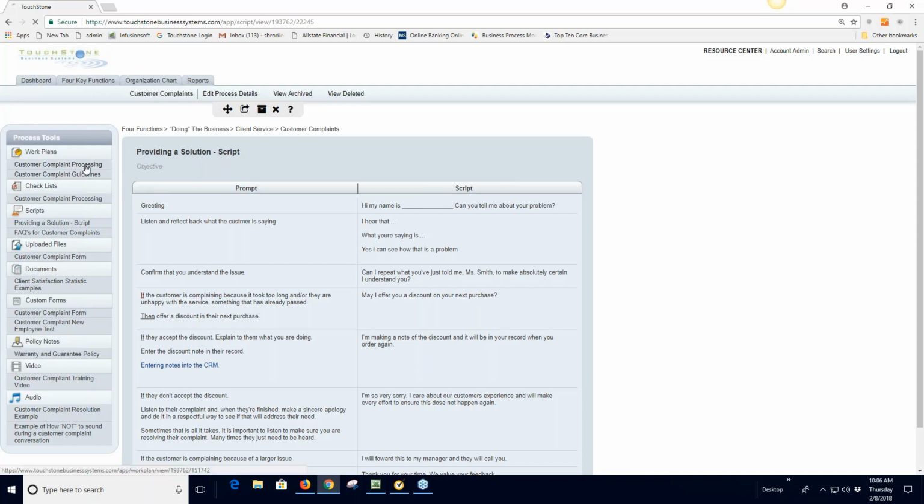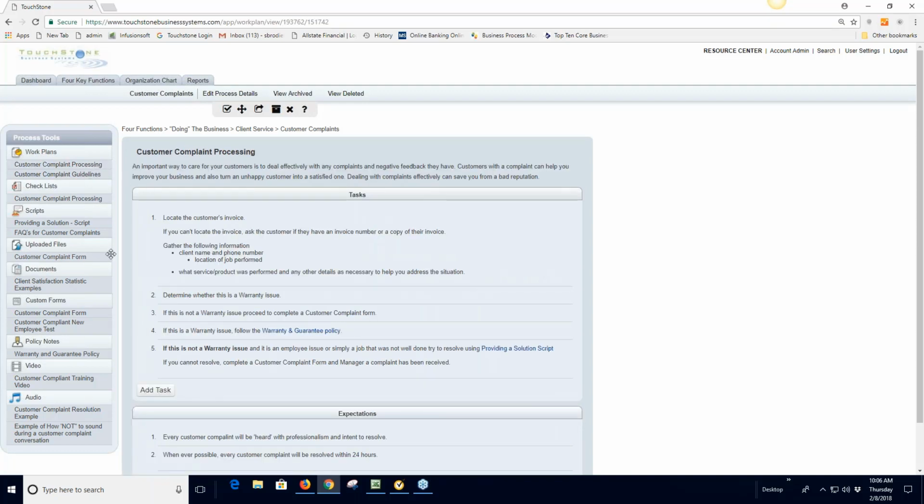I'll show you an example up here. In this work plan, we get to step number 5 here, and it says that this is not a warranty issue and the employee or simply a job was not done well, try to resolve it using the provide a solution script. So in the work plan, we're referencing the script.